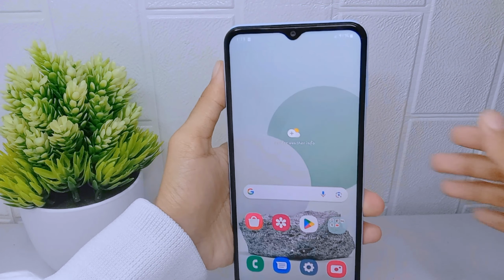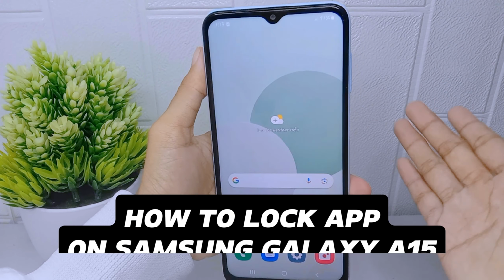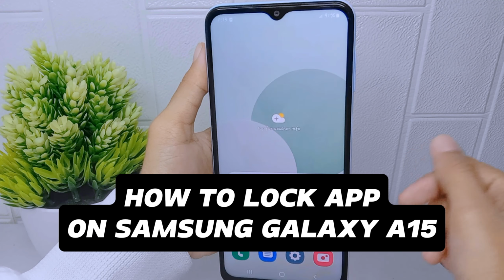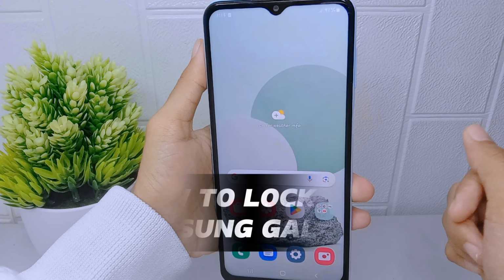Okay, hello everyone. Here I want to provide a tutorial on how to lock an application on a Samsung Galaxy A15 device.